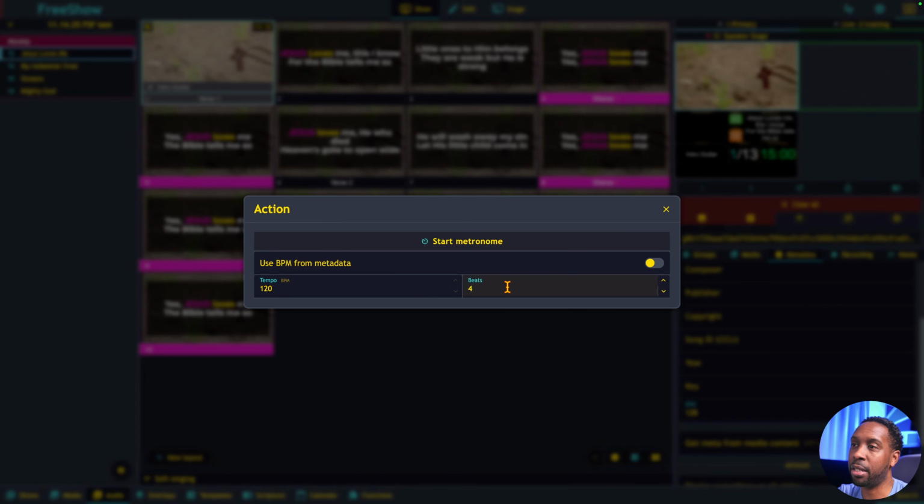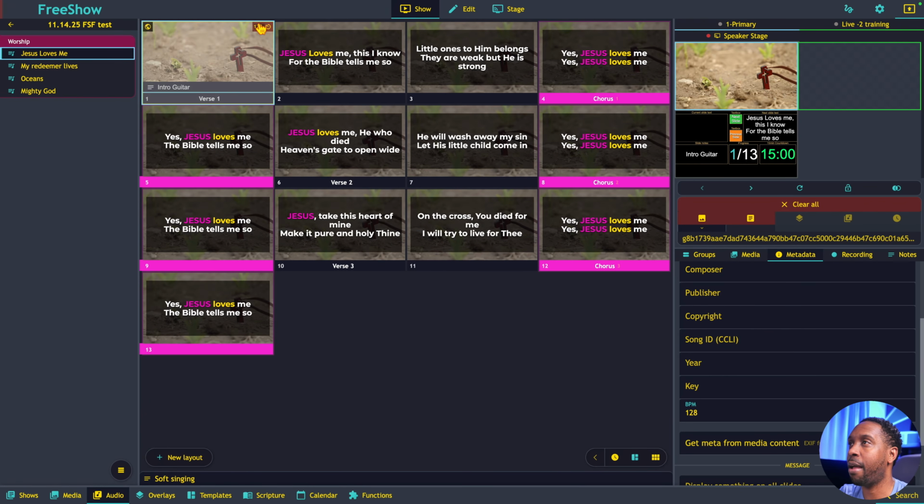You could also just manually set it here if you wanted to, but we're going to select this because we added it to this particular song, and then you can adjust the beats if you need to. All right, now I can close this out, and now I have a 128 BPM metronome on this particular track.